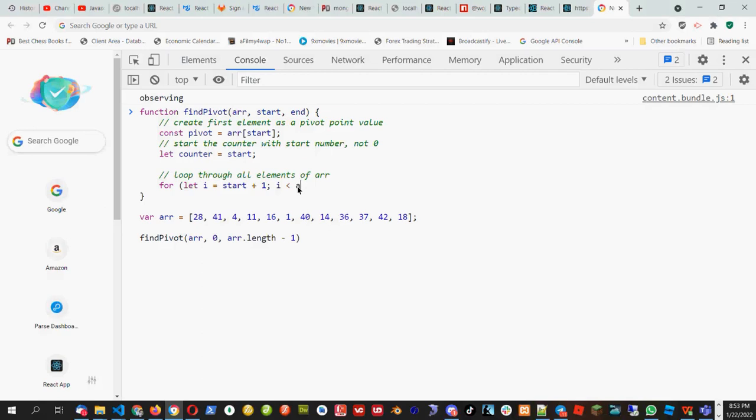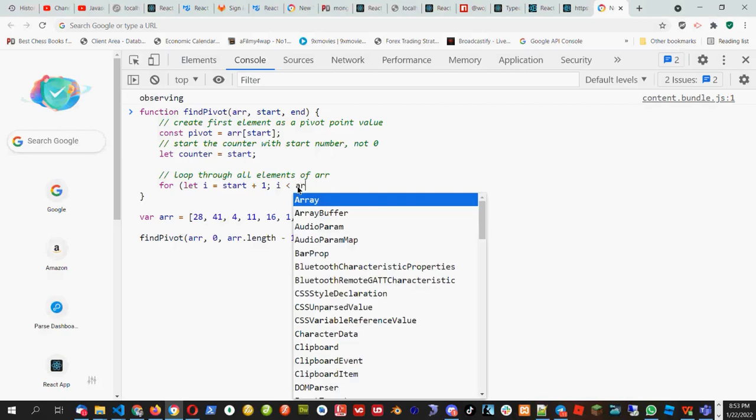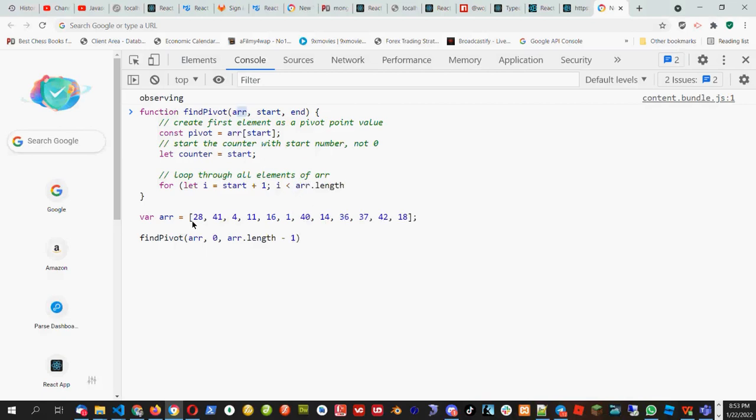i less than array dot length. Since this array will be the whole array, always I will be passing. So if I put array dot length, then I will be going through all elements again and again. That means if I want to pass the right side, I will also go through all elements again. So this array dot length is not right in this case. We have to put it i less than end number, whatever end number I call it.